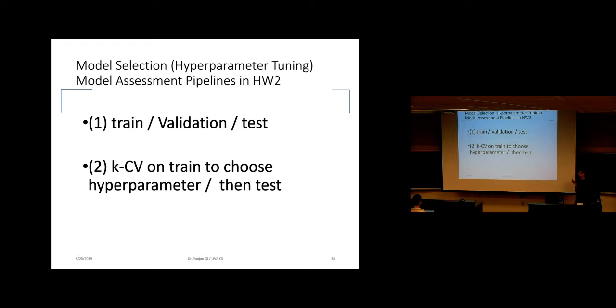Question about this procedure. You can either do train, validation, test, or cross-validation on the train, and for the best selected parameter, retrain the model on the whole train and validation, and then test on the test. Okay.